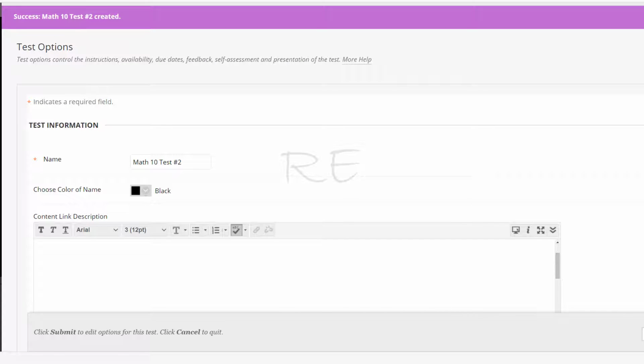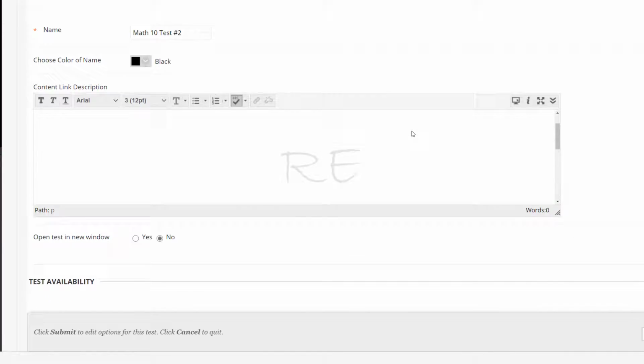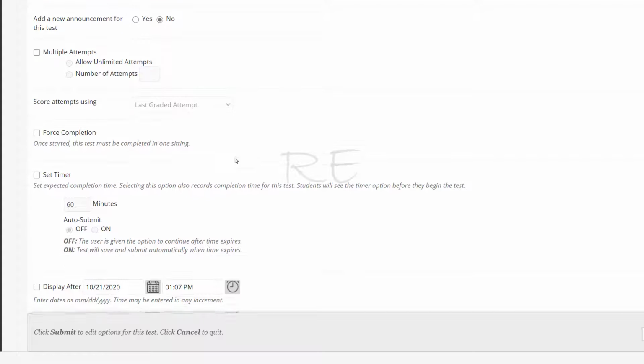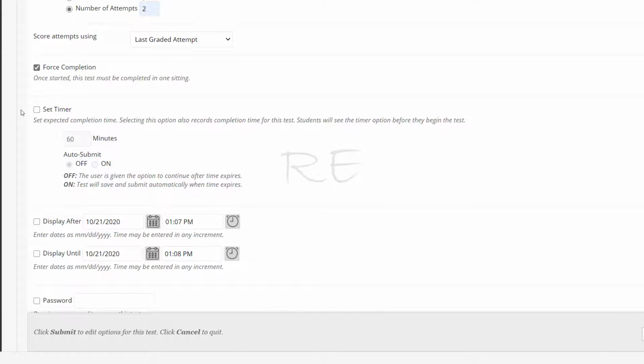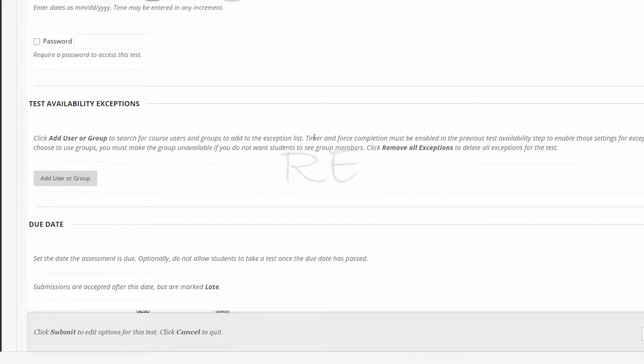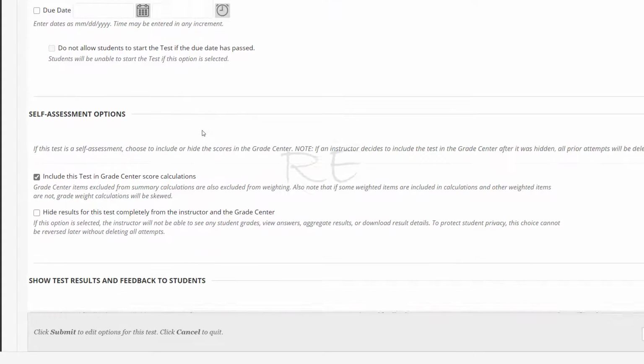Now you are presented with the test options. You decide how many attempts you want to give to the students, which attempt would be graded, force completion. I always force them to complete the test and give them 2 attempts. This allows them to log back in if they have internet issues. I don't set the timer because I make it available and then post it down manually. I don't need to set up any date because I do it by hand and monitor the tests. And I don't need any password either because the whole class is taking it.